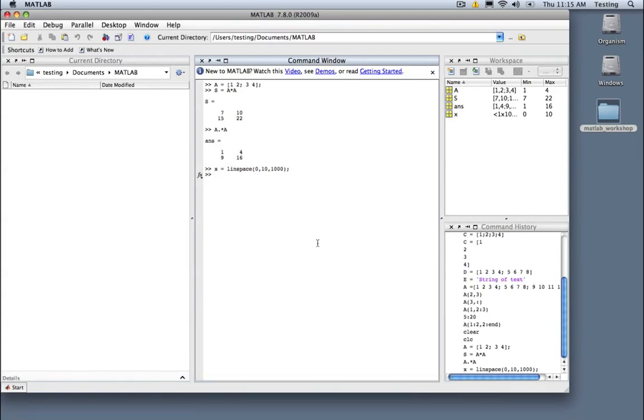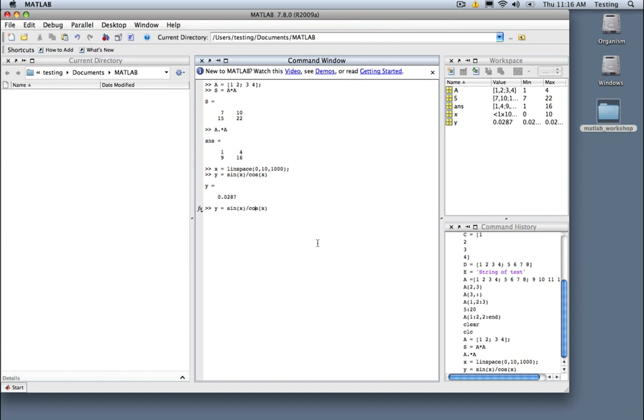Now, what I can do is create y, the tangent of x. Remember, the tangent of x is just the sine divided by the cosine. That's the sine of x divided by the cosine of x. Now, this is incorrect. You'll see that it just returned a single value. That's because it did matrix math. What we really want is to do array math.